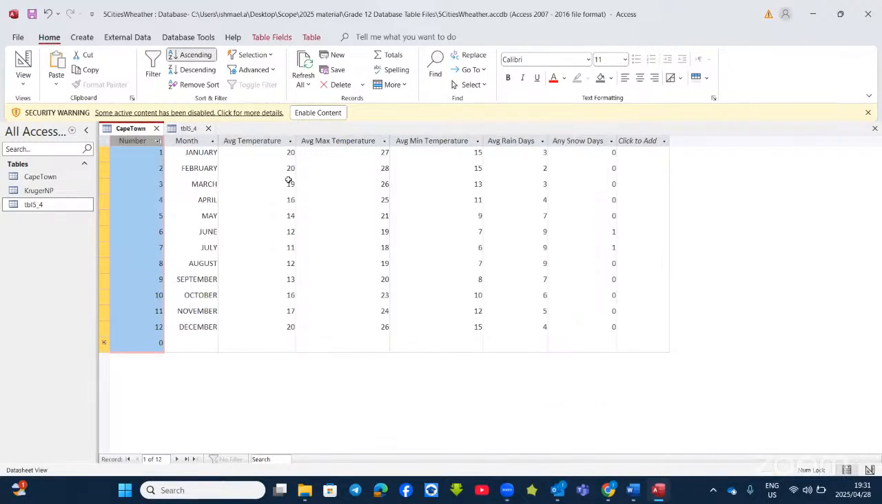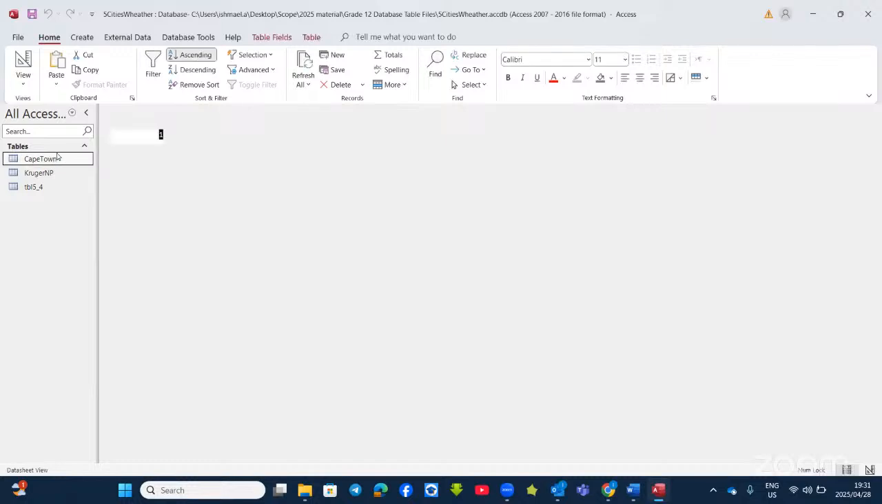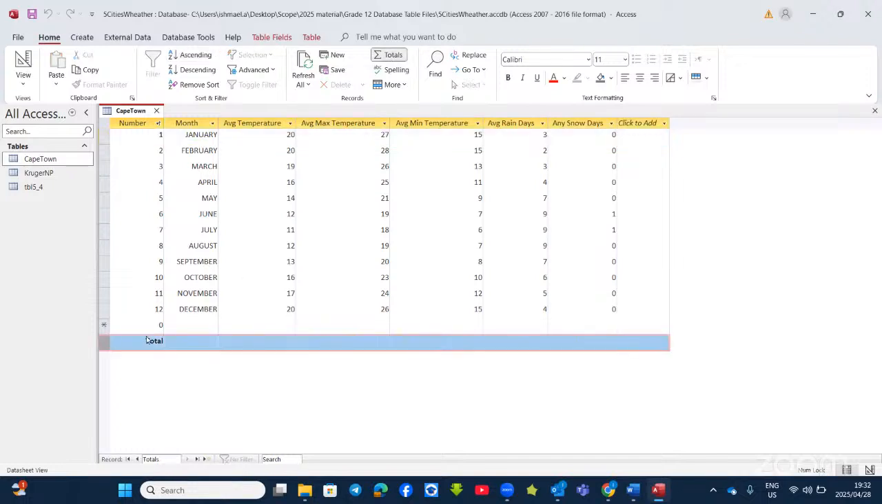Now, let's also look at this Cape Town. I want to add this type of question also. It was not there. Let's say you have a question, and then they want you to find the sum of the any snow days in the datasheet view. So here, we have to activate what we call the totals. You activate totals, then it's going to give you a total row. Then the column that you are going to do the calculation on, you look for that column. And then here we choose sum.